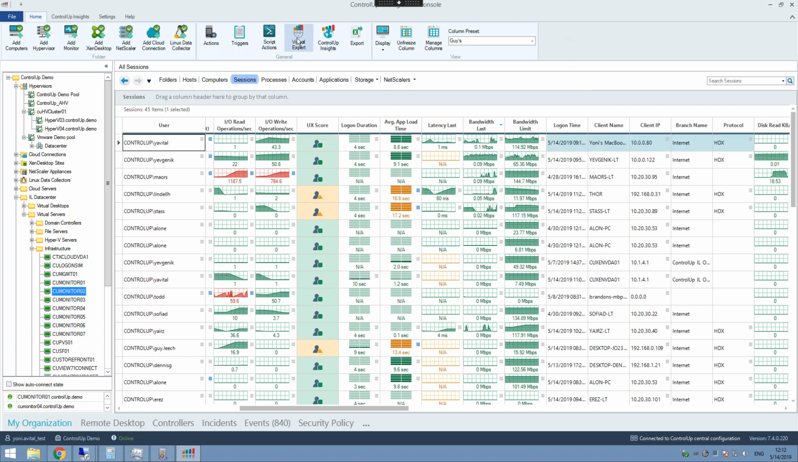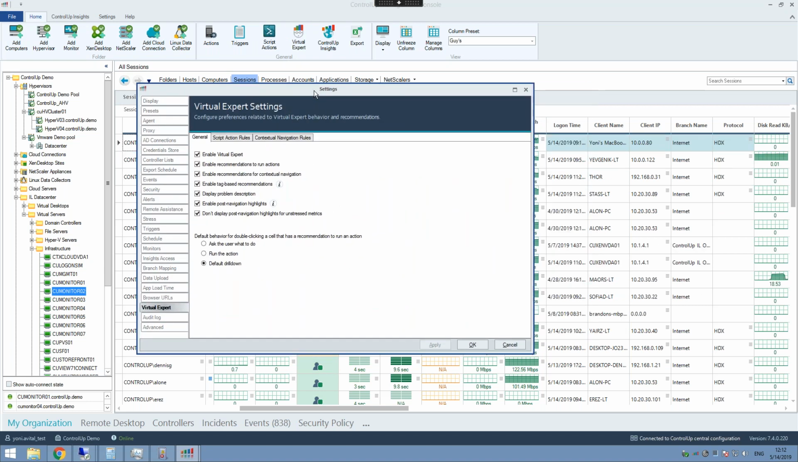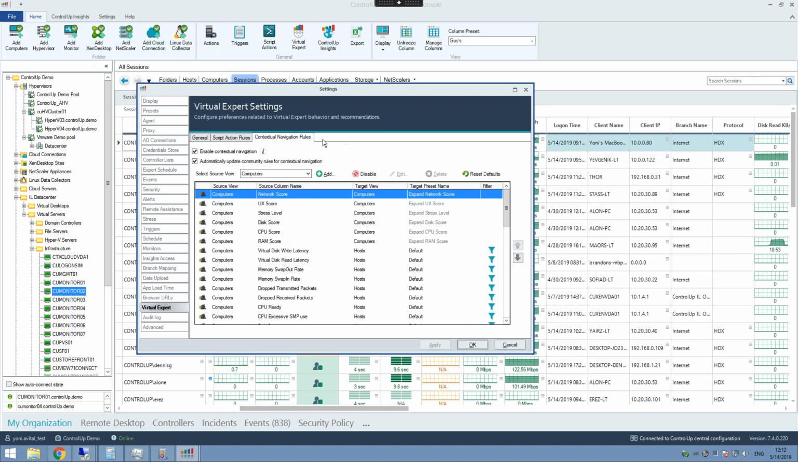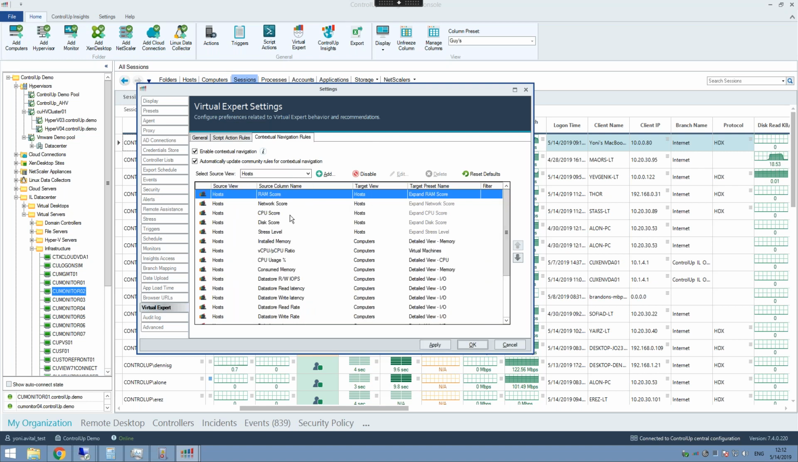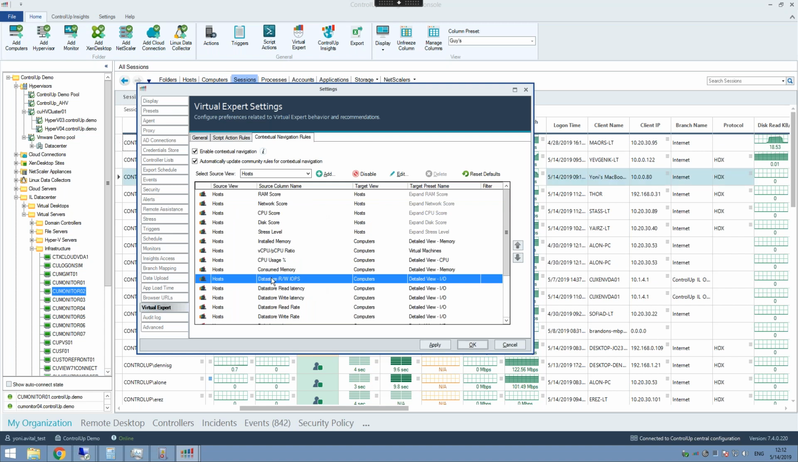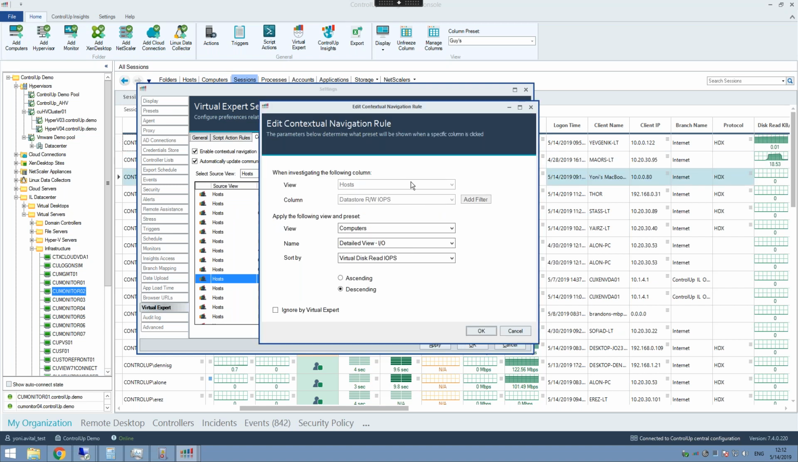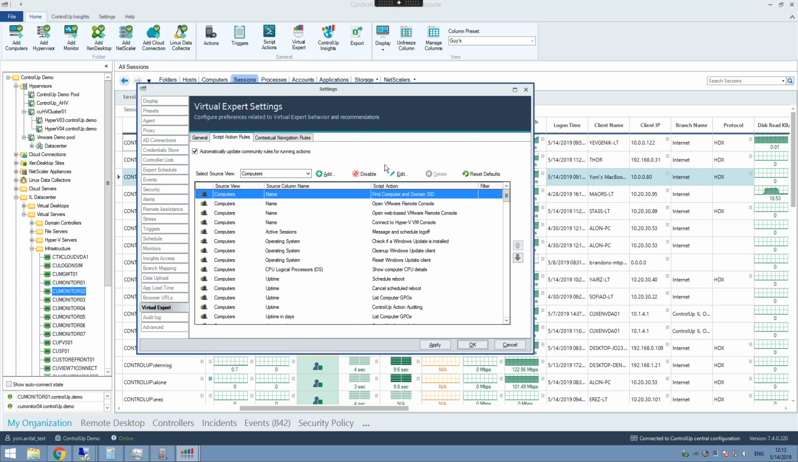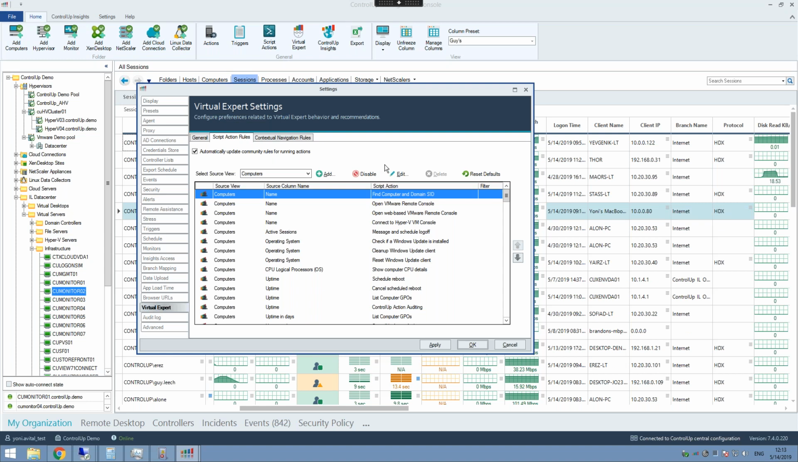We have a new virtual expert settings screen, which serves two purposes. One is to show you the previously enabled contextual navigation rules. So here is what was available before 7.4. For example, looking at the host data IOPS metric, you can see that we recommend to navigate to the computers view and to sort the view based on the virtual disk IOPS counter. So this is what's actually enabling the navigation suggestion. New in 7.4 is the script action rule setting. Here we can actually configure the recommended script actions based on the metric you're currently clicking on.